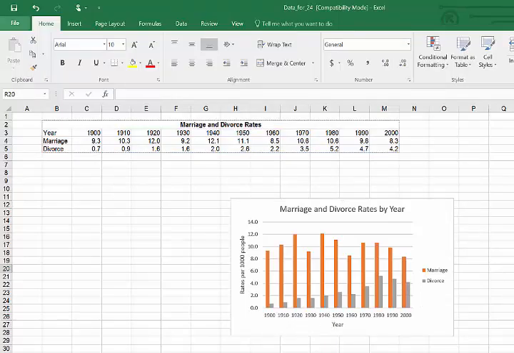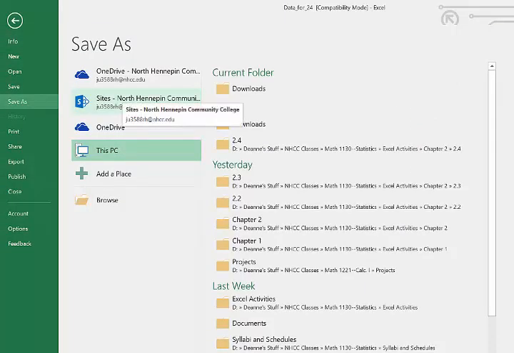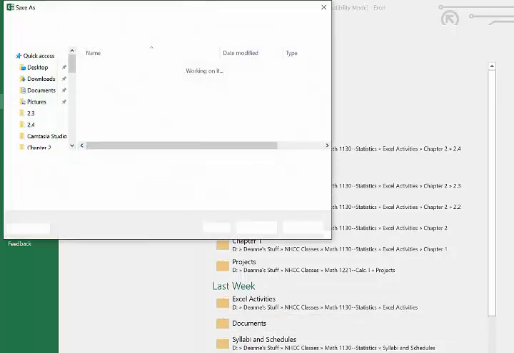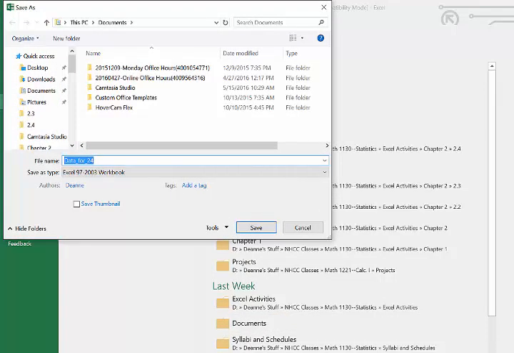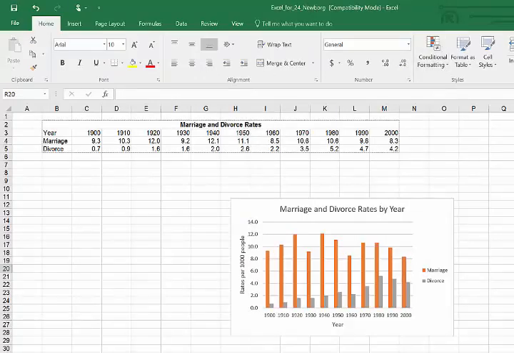So we would go File, Save As. I'll save it just in my documents, and I'm just going to do Excel for 2.4 and then put my name at the end, Newberg. Okay, and save. And then I can close it.